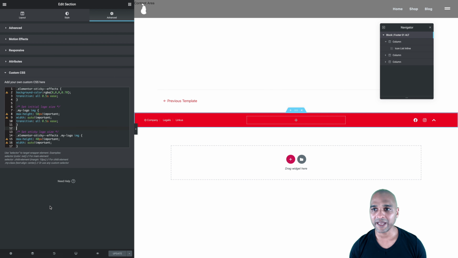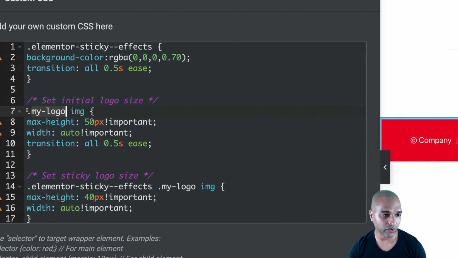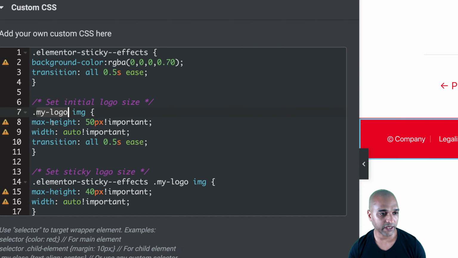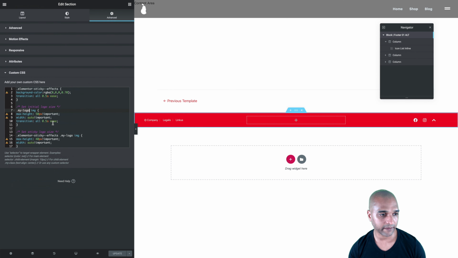Okay, so now that we've done that, we need to go back to our header and we need to fix, first of all, the background color issue. And also, we want to add the my logo class to the logo image. So what I did, I just copied my dash logo. You don't want to copy the dot, so you just want to copy my dash logo. You don't want the dot in front of it. Okay, so let me copy that.